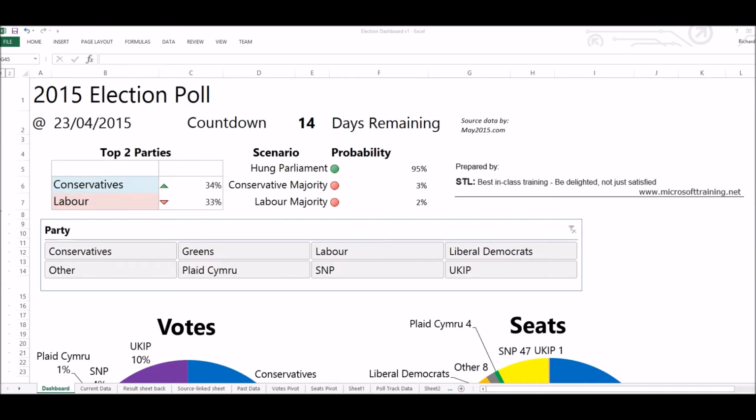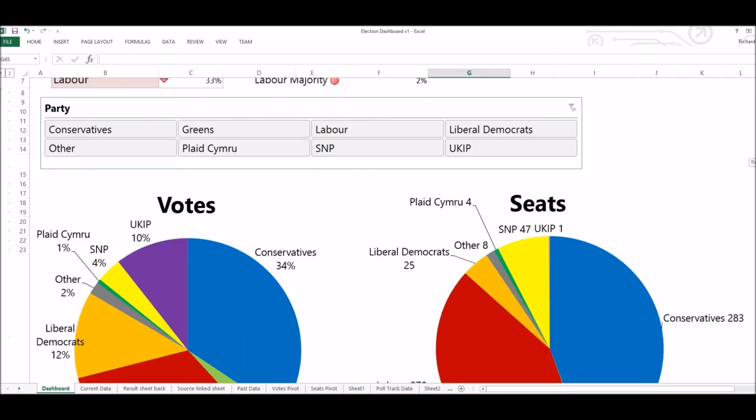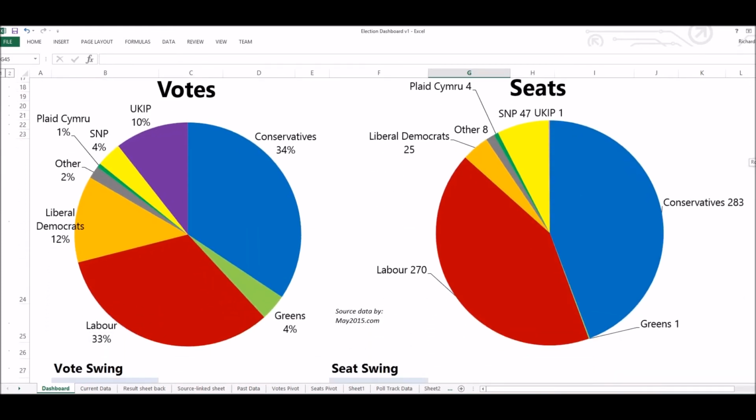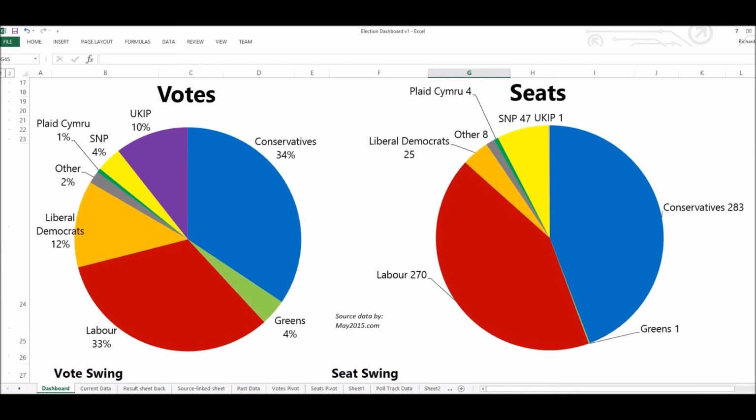But we can also create charts from our pivot table data, and these can be dynamic, they can be filtered. You can see that we've got some buttons. This is a slicer. It enables us to filter not only pivot table data but also pivot charts. We have two pivot charts. They are pie charts. We've got votes and the current seat distribution.